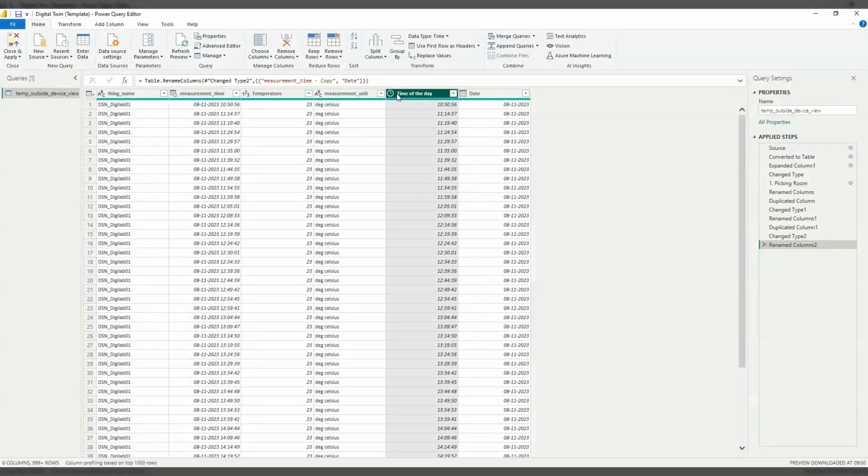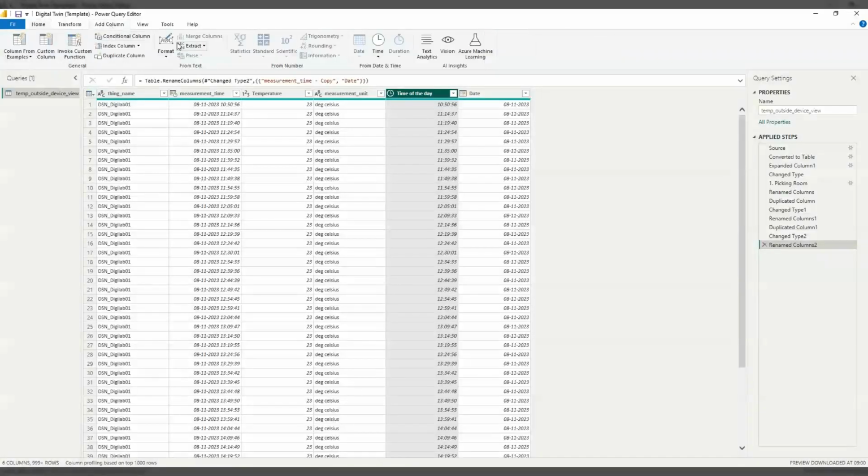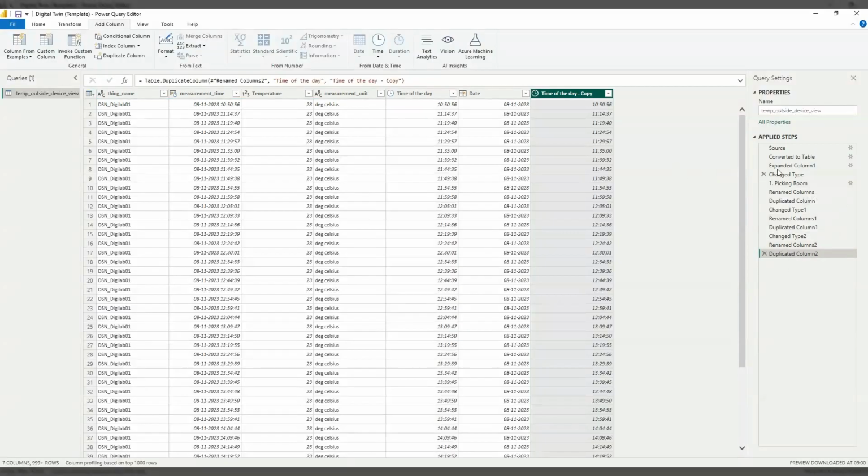Well, first off, I would like to duplicate this column called time of the day. And I'll do that by pressing Add Column and pressing Duplicate Column. So as you can see, I've added a new applied step. This is the first one. The second one I wanted to do is I will change the data type. So this is quite interesting.